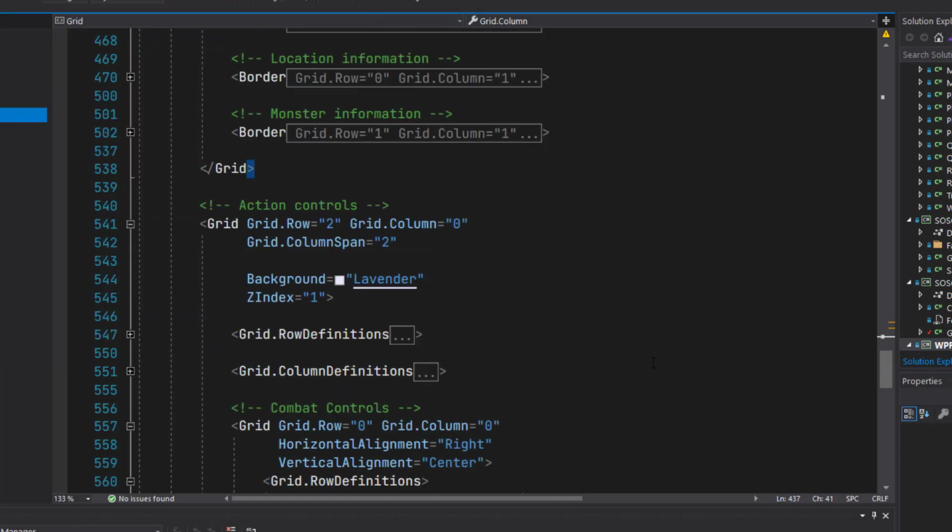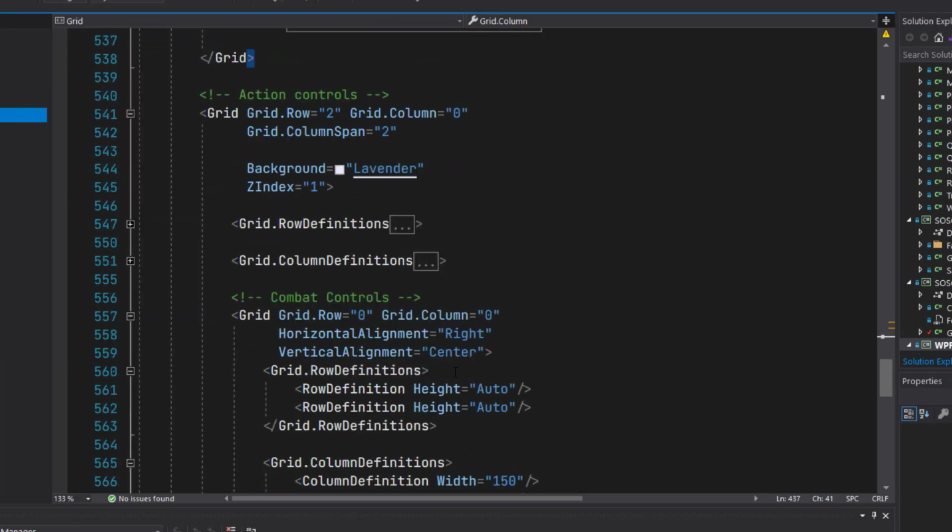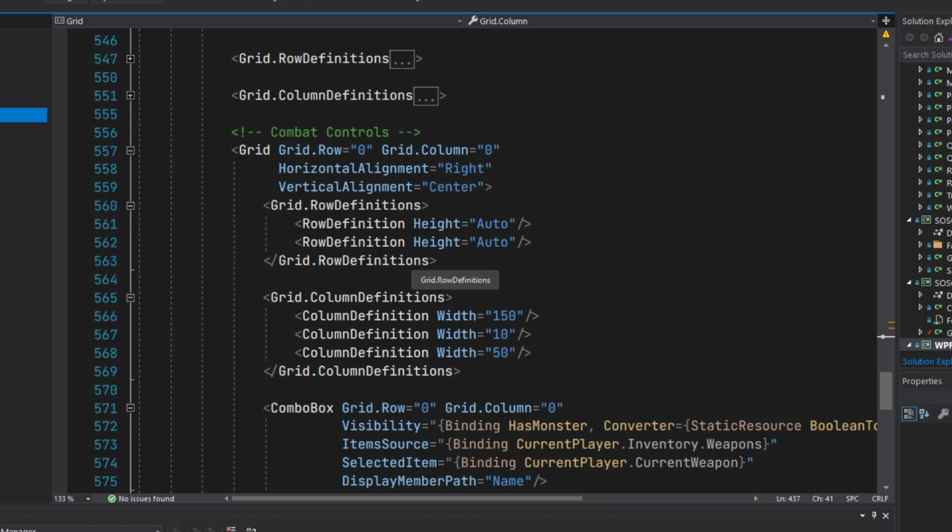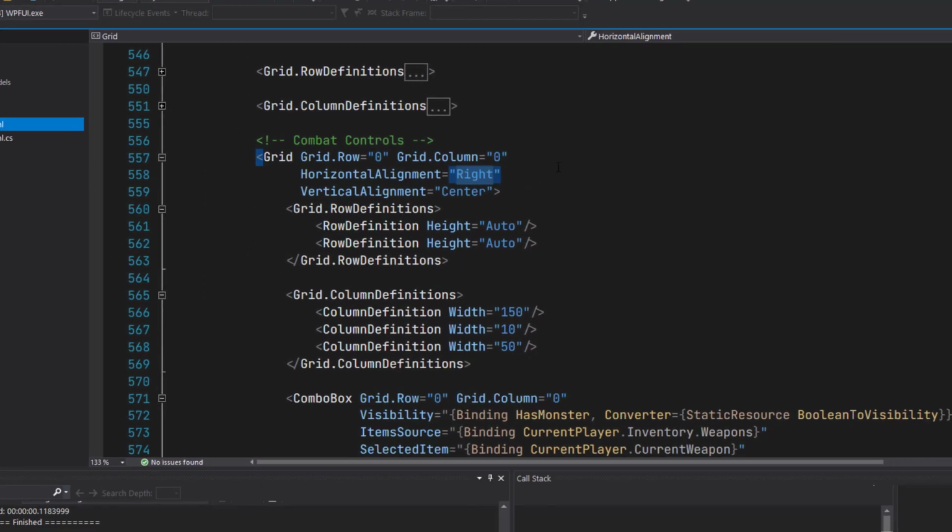And one final change I made is in the combat controls that now should be on line 557. The horizontal alignment used to be center. I made this right just to kind of move things over a little bit because personally I've been laying out these canvases on the left side, and they could cover up the drop down for the weapon to attack with and the consumable to use. So instead of using center, I just moved it to right. Now let's run this and see how it looks.